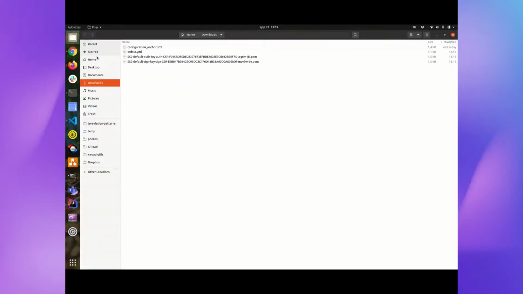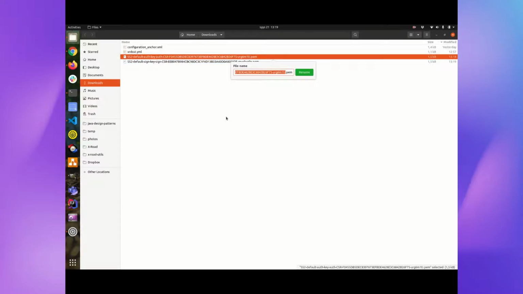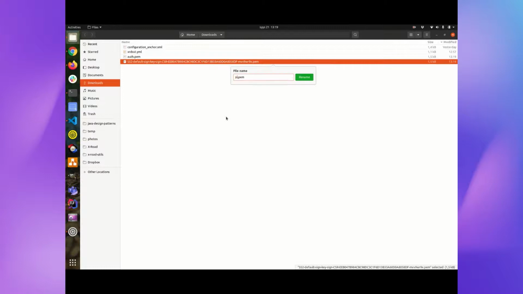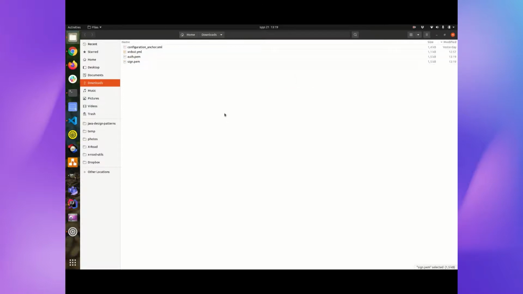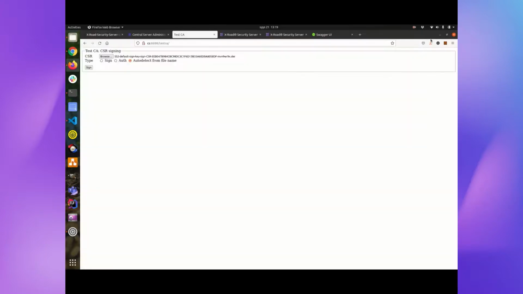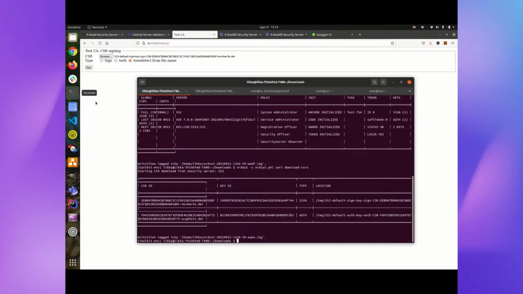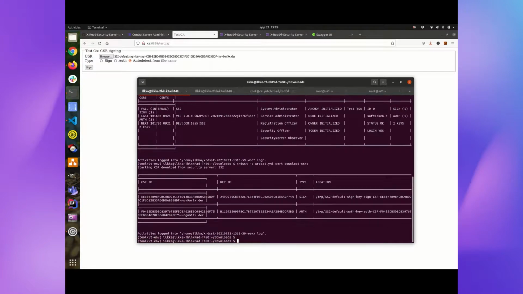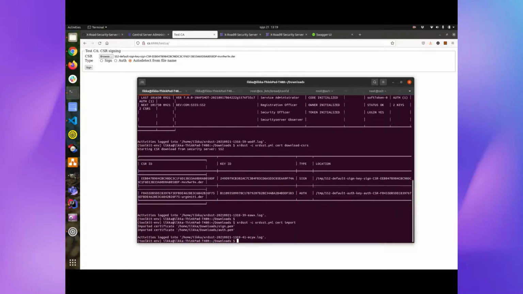All right, and now I'm just going to rename them so that the toolkit can find them and sign very simply. And now I can continue the certificate process, so let's import the certificate next. Import.